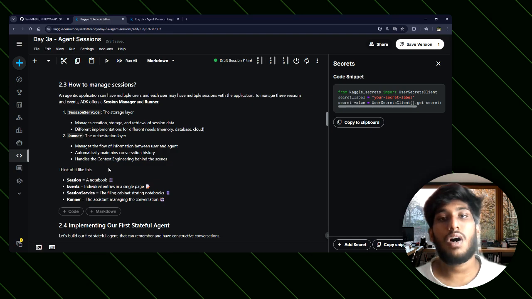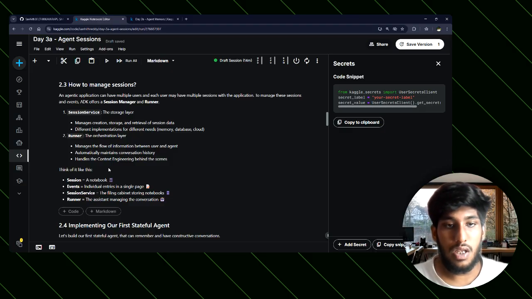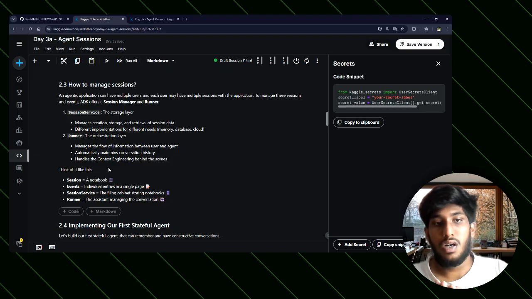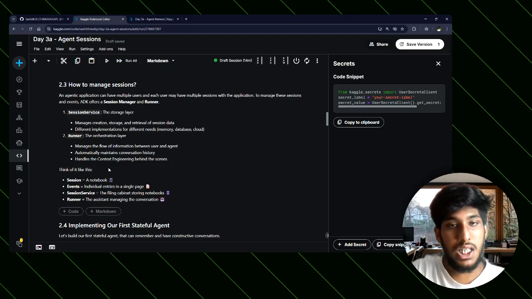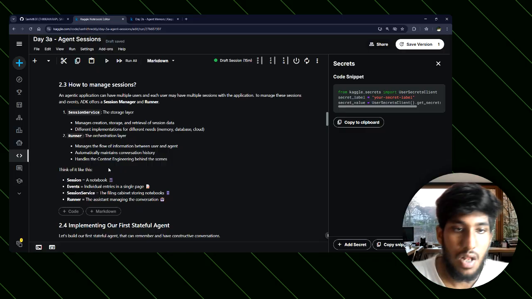In general terms, a session is like our notebook, and an event is like a single page in that notebook. The session service is a cabinet where we store the notebook, and the runner is how we arrange the book. This is how, in a general way, we use session management.